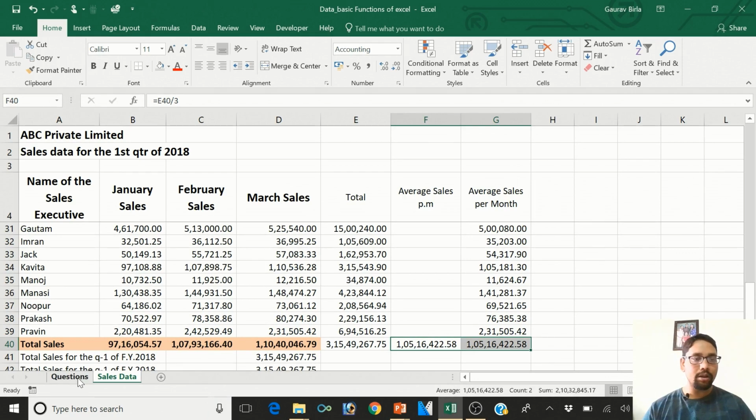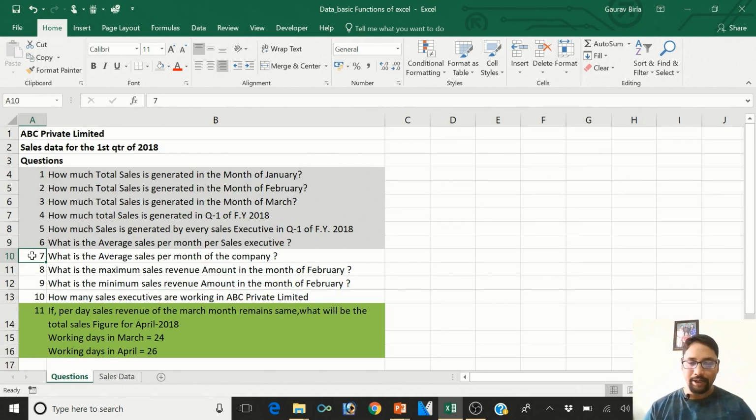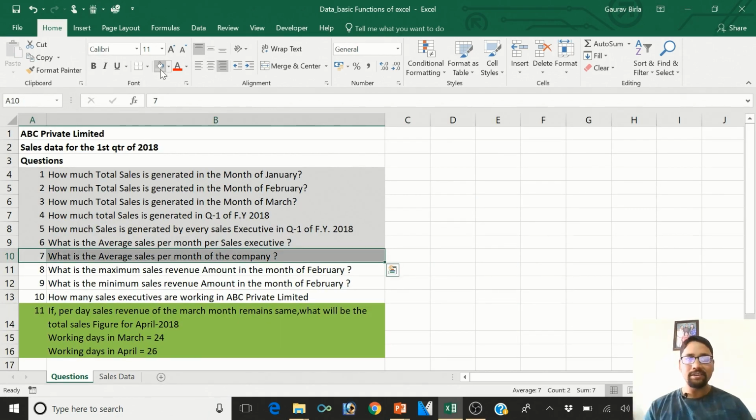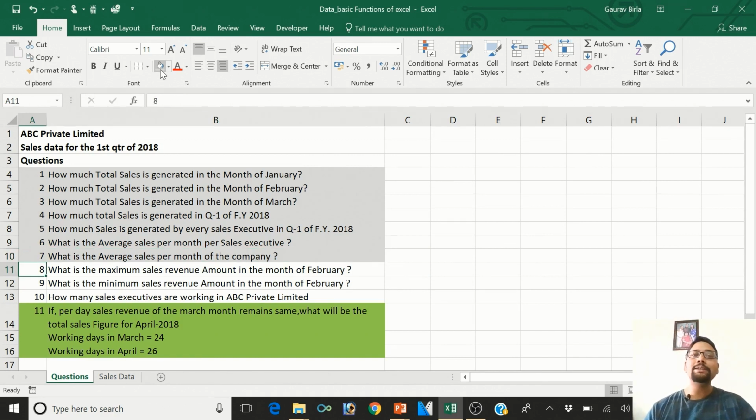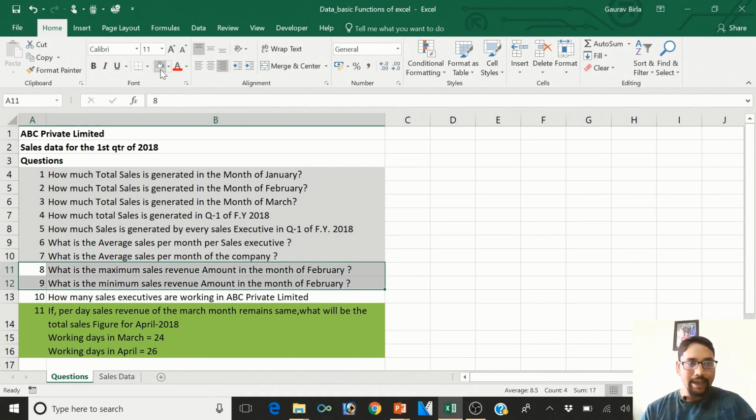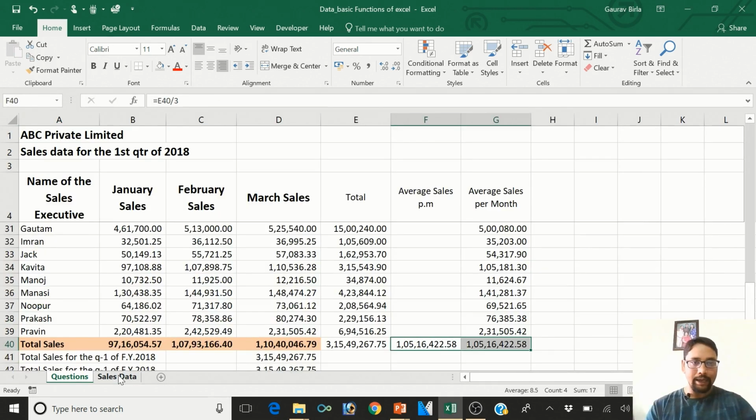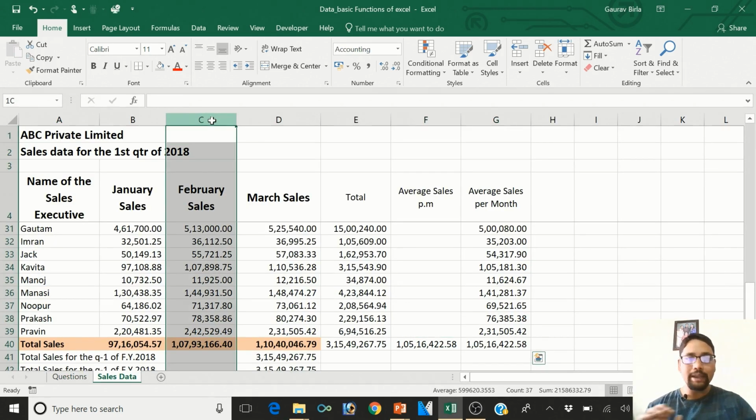Then going to the question sheet again, we have completed question number 7. This is done. What is the maximum sales revenue amount in the month of February? Question 9 is, what is the minimum sales revenue amount in the month of February? Let's go to our data again. So we want to work in this.